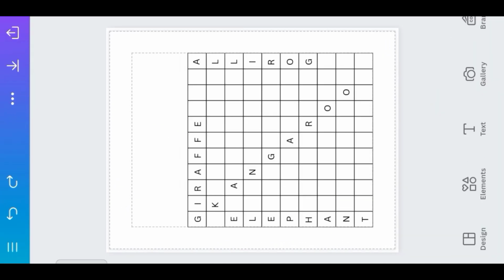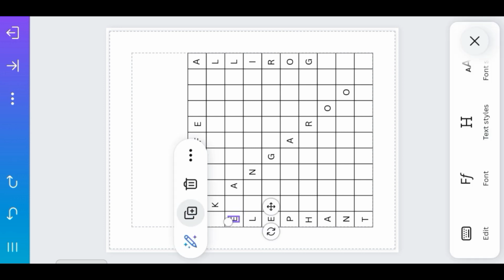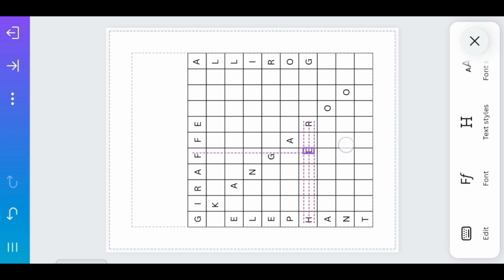Then the fifth one I want to insert is a zebra. I click on this E, then I duplicate, then I will need to bring it here.